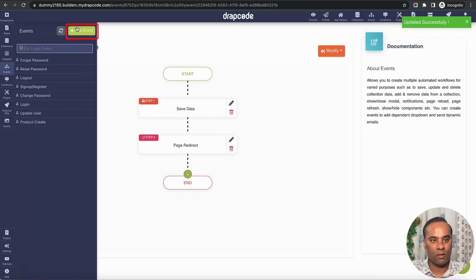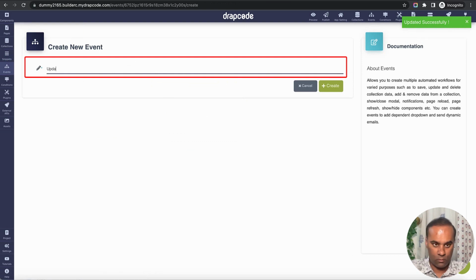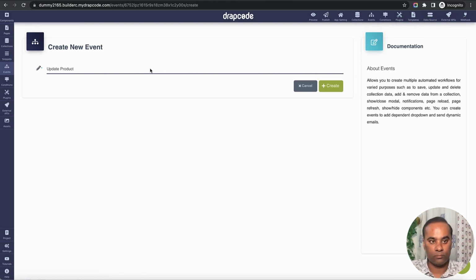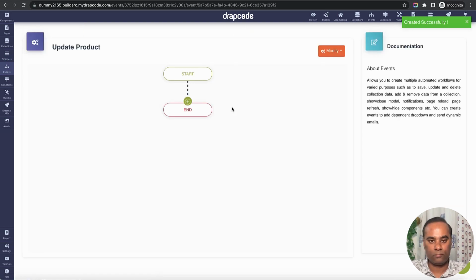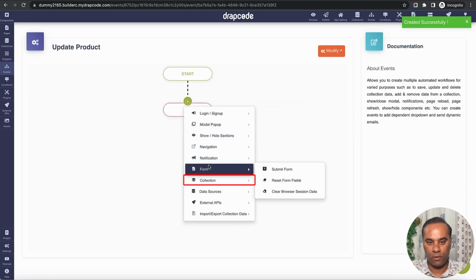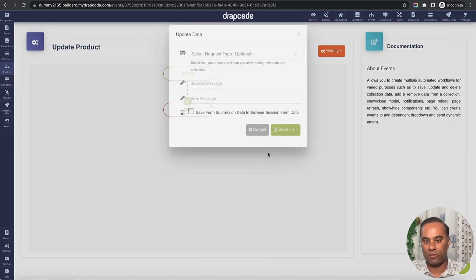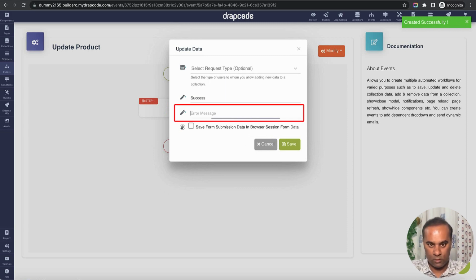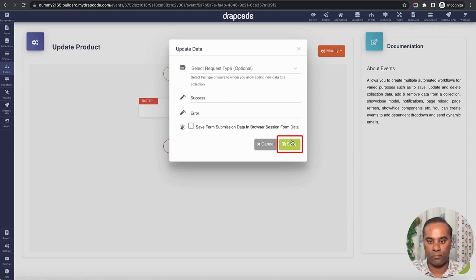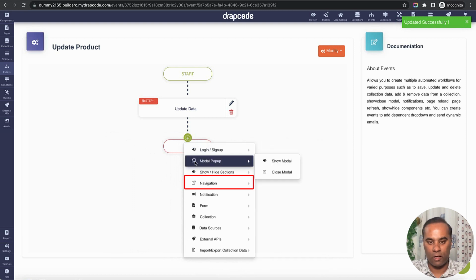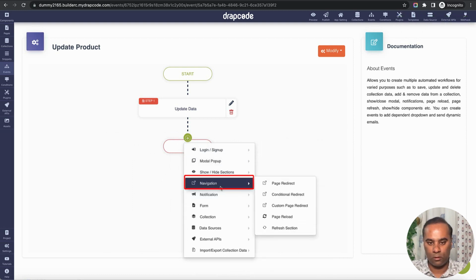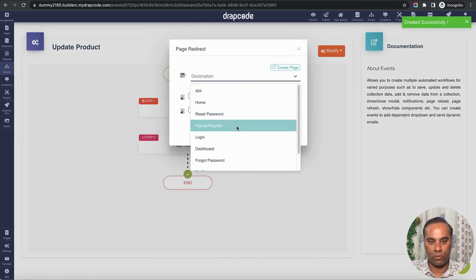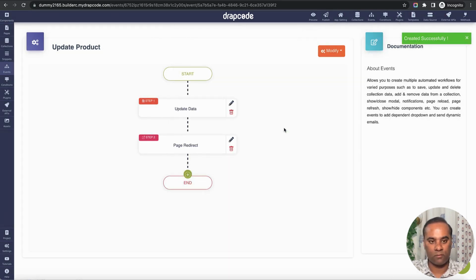Create one more event, which is update product. Same thing in the collection, but this time we'll choose update data. Success, error, any error message, any success message you can give. And after that, redirect back to the dashboard. Save. That's all.